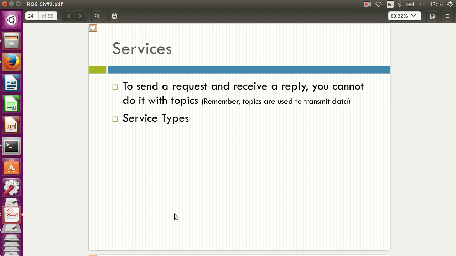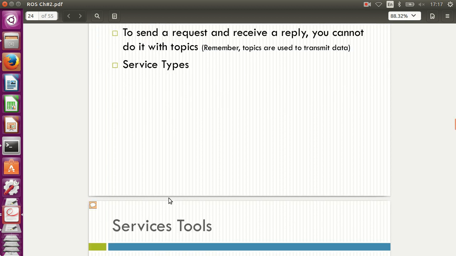Let's talk about some services. As already mentioned, when you need to communicate with nodes and receive a reply, you cannot do it with topics. You need to do it with services. A service is defined by a pair of messages, one for the request and one for the reply. The providing node offers a service under a string name, and the client calls it. So these are the services.